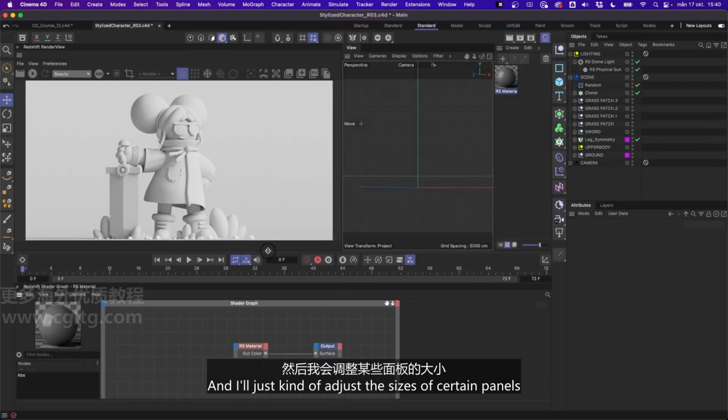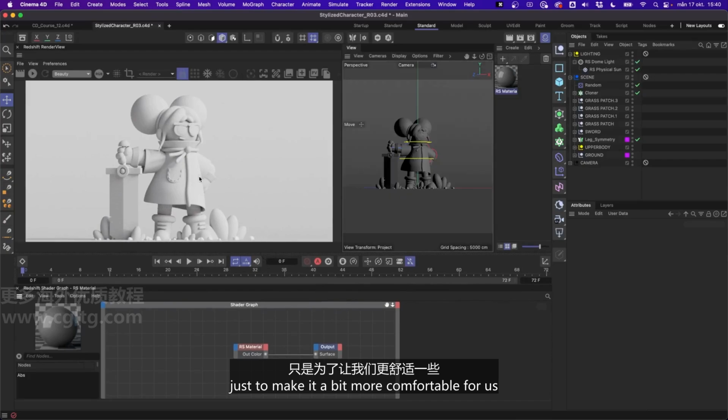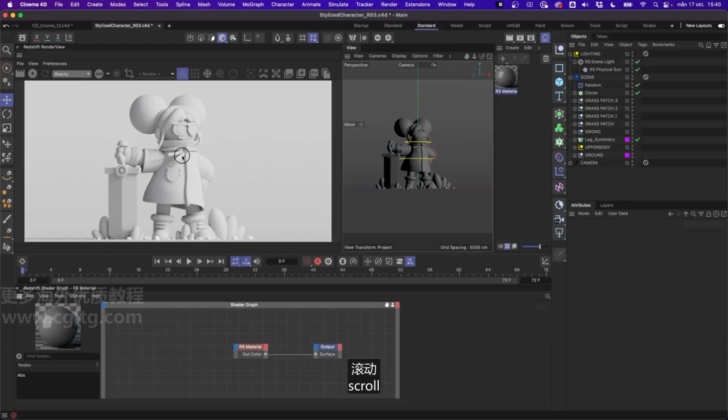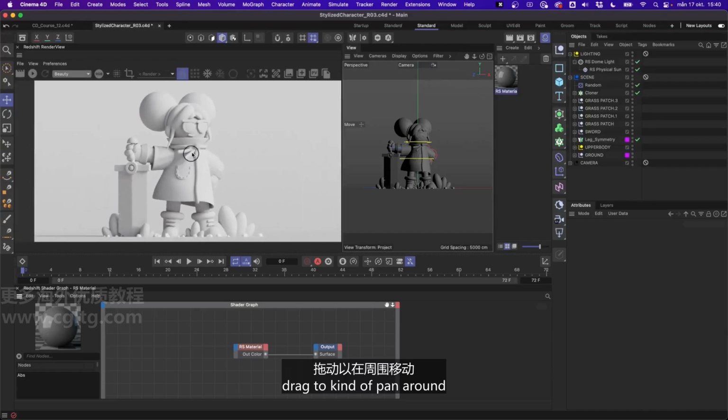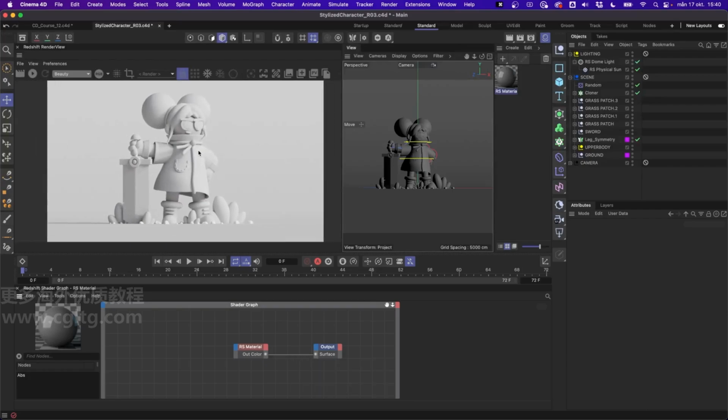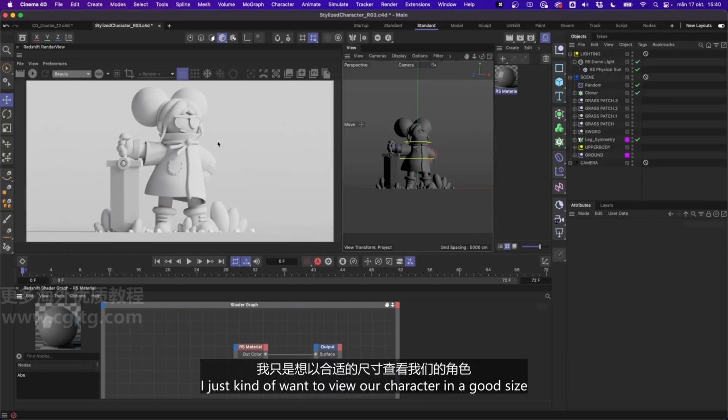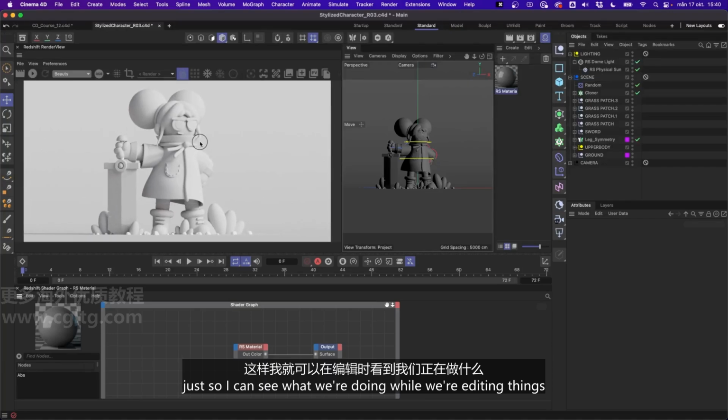And I'll just adjust the sizes of certain panels just to make it a bit more comfortable for us. In the Redshift render view, you can also hold Alt, scroll, drag to pan around. And then you can scroll to zoom in and out. I just want to view our character in a good size just so I can see what we're doing while we're editing things.